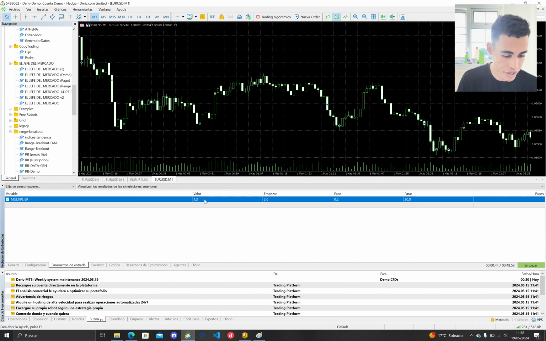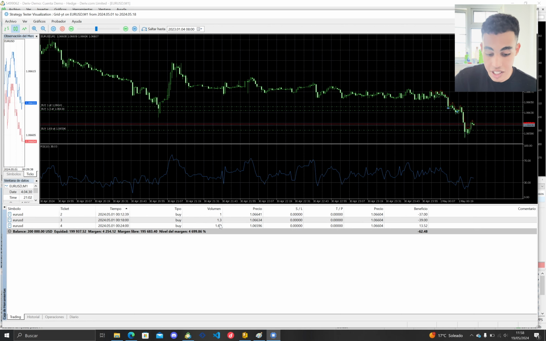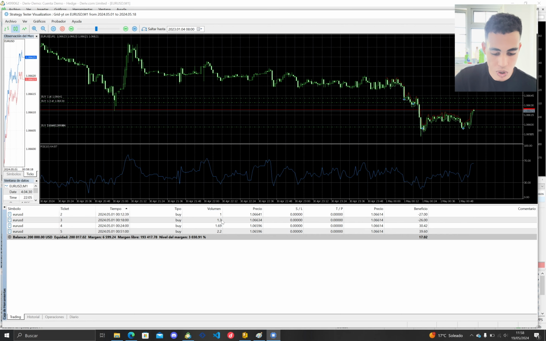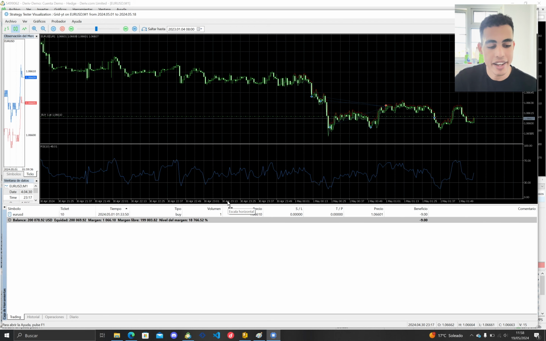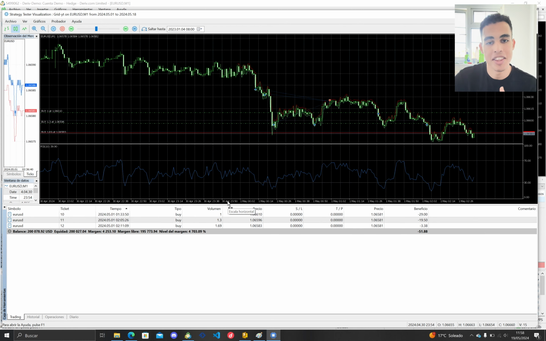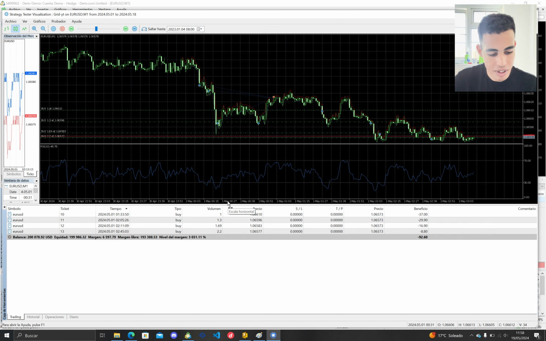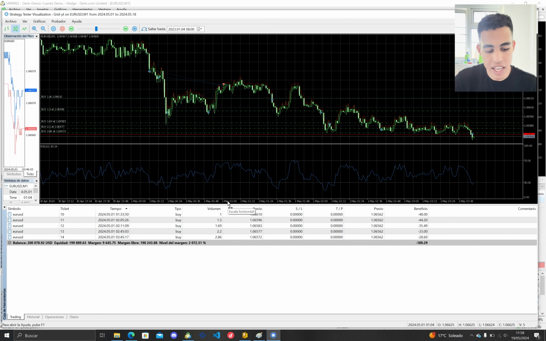Okay. I'm going to press start again, and you're going to see that now the lottage is not multiplied by 2, but by 1.1, 1.3, and so on. So this allows us to open more positions. By decreasing the multiplier, we are going to be able to open way more positions.